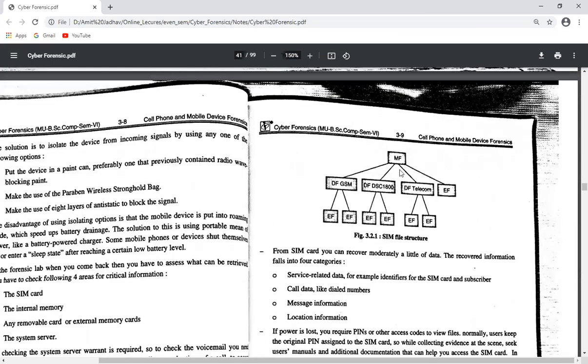So this is the structure. The root element is MF, and then DF GSM, then DF DCS 1800, DF Telecom, EF, and here all the elementary elements or elementary fields are EF, and this is the directory field DF, and this is the main field MF.